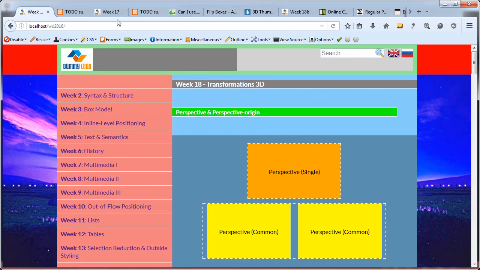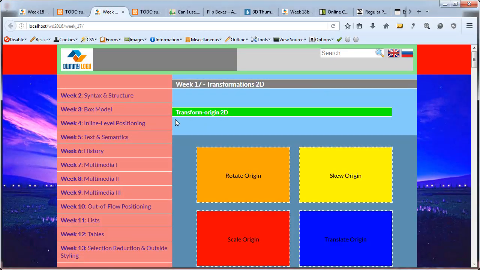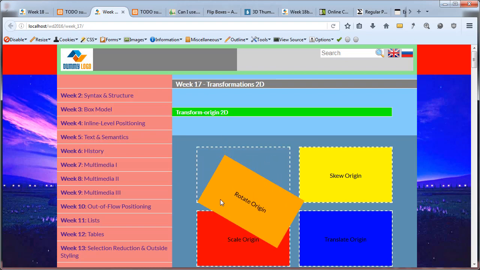Also, what will be relevant this week once again is the transform-origin property that we discussed last week. This property lets us determine a fixed point for the element from where the element shall be transformed, so where that transformation shall originate from. And that point that we have determined will then always be fixed throughout the transformation process.